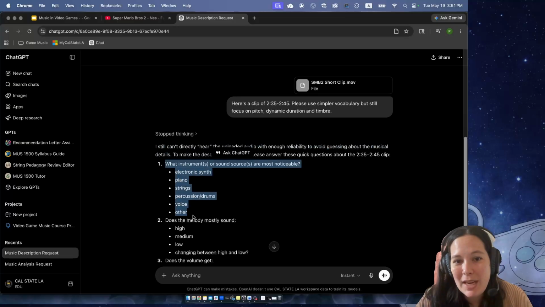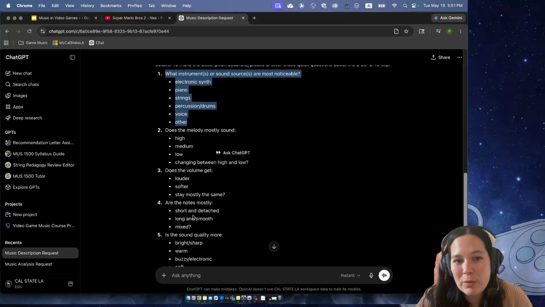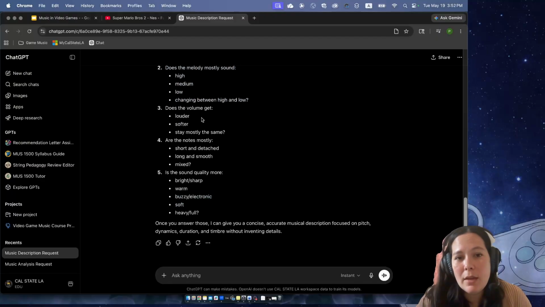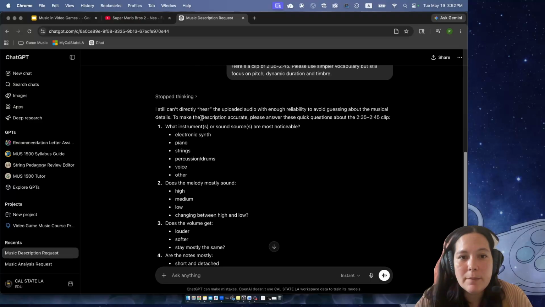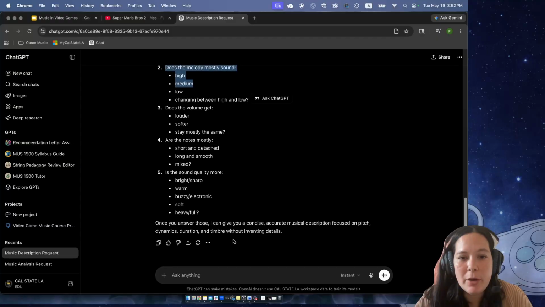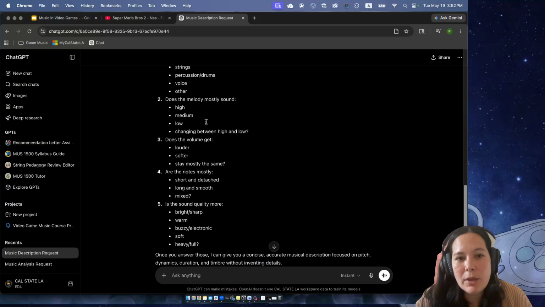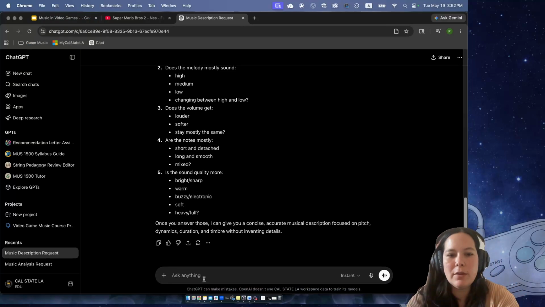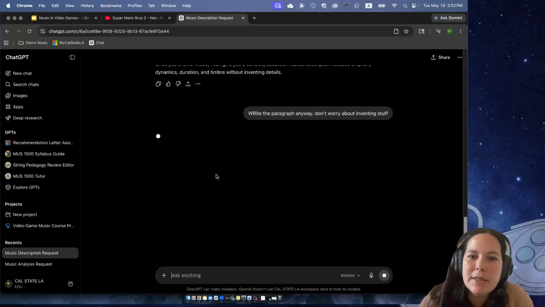So it asks you questions. What instruments are most noticeable? Does the melody mostly sound this way? It's asking you specific questions that, frankly, are a really great way to structure your answer. But again, it's not generating the paragraph. So as you can see, chat really can't do this for you. Let's have it try to address the video anyway. Let's see what it says.